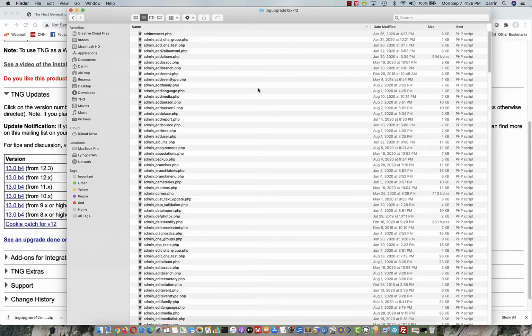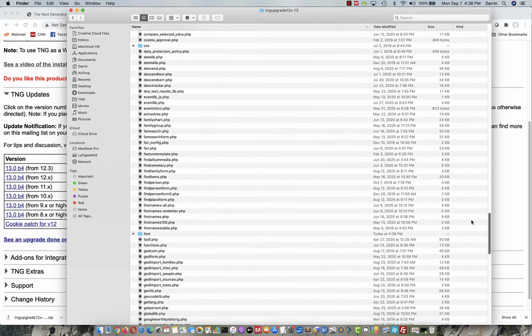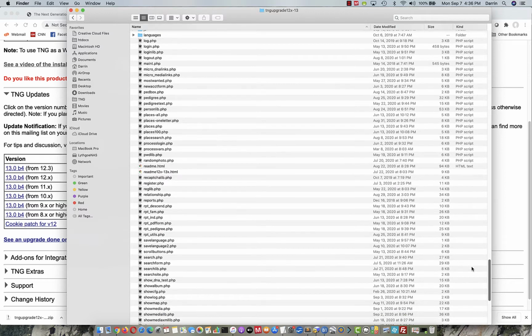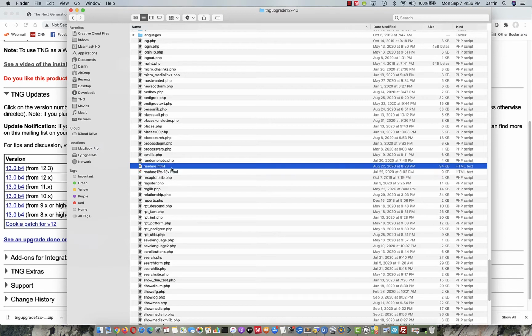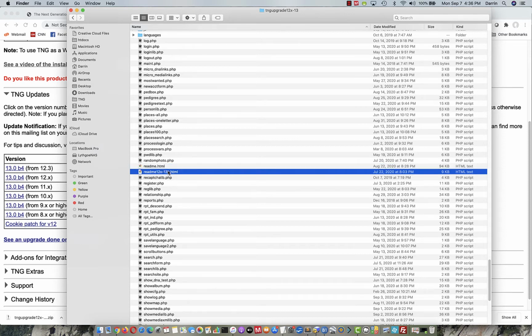It only includes files that were changed or added since the last version, so not everything that's in the full version will be here, and that's okay. Alright, so I'm looking for that README file. I'll scroll all the way down. Here it is right here. Now, you might notice right above it, there's a file called readme.html. Those are the instructions for the full version install, so don't worry about that one. Just go for this one right here.